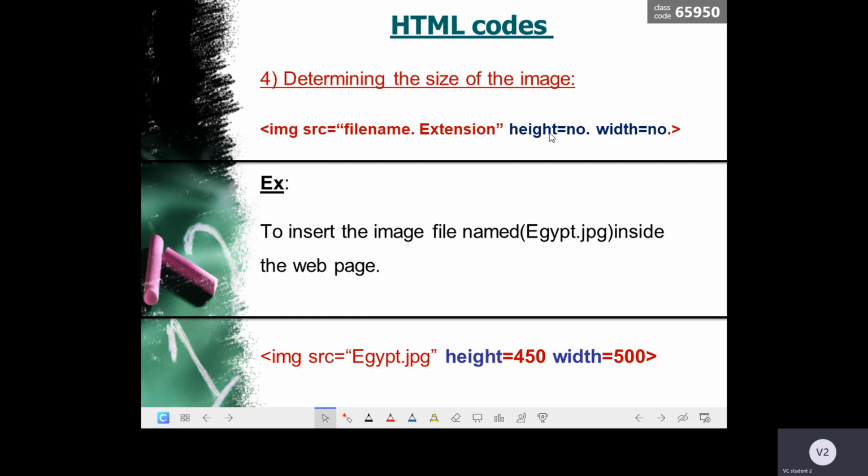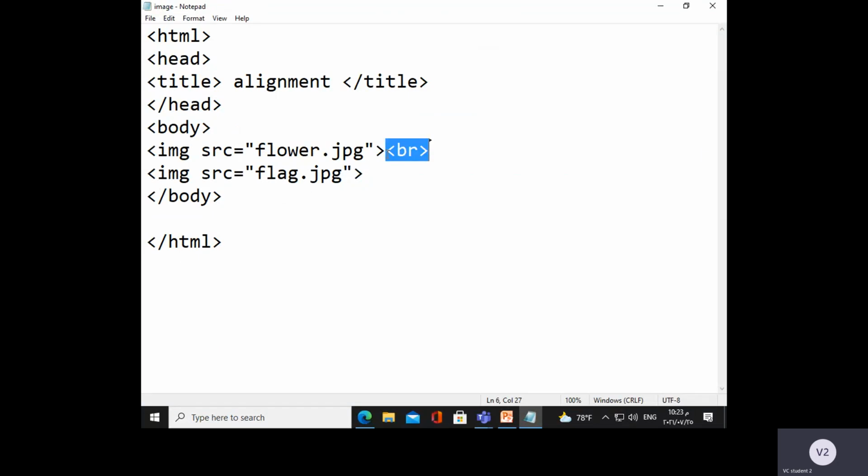What is the meaning of the height? You add just a number for the height or the width. And this number can be by units, so you can add any number like 450, and it means 450 units. Or you can add it by percentage, as we are going to watch in the following example.